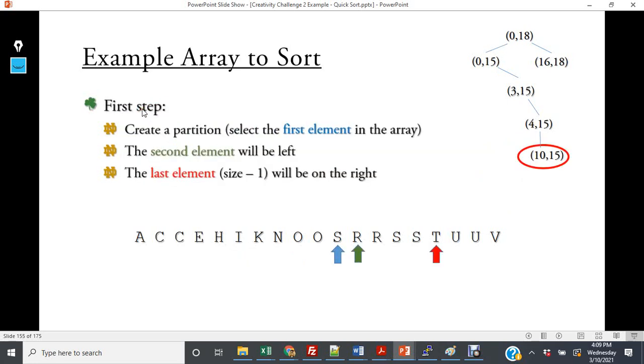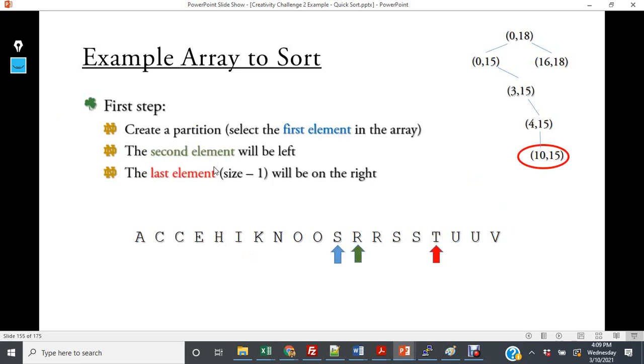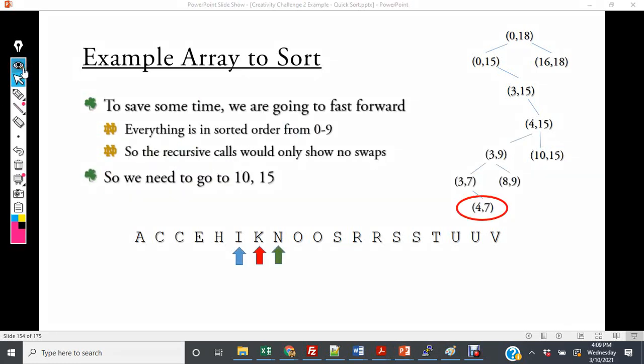Now we can go back up, and now we're at 10 and 15. So before here, 8 and 9, that's fine. For simplicity, we're going to skip over to the 10 and 15 portion. So let me draw that out. I wanted to save some time animation. We go here, 8 and 9 are already in the correct order. We go up to 4 and 15, and now we're going this way. So that saves some steps in this little video.